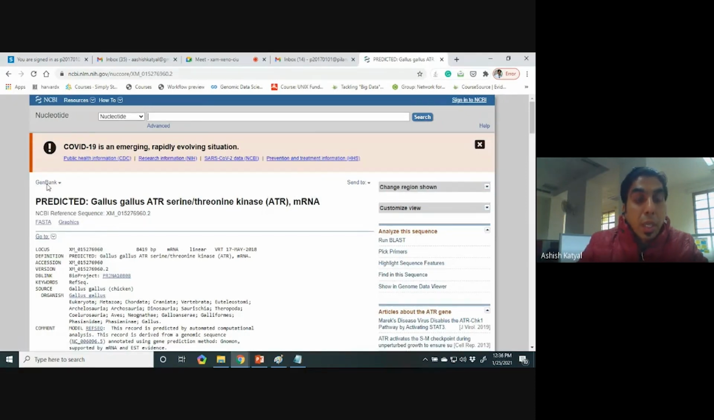GenBank flat file format is a detailed version of that particular gene, in which it is given what the locus number is, what the accession number is, what the base composition is, how many base pairs, and what the length of the sequence is. It is 8,419 base pairs. The type is mRNA, linear. It was submitted on 17 May 2018. All the detailed information is there. That's why it is more elaborate as compared to the FASTA format.